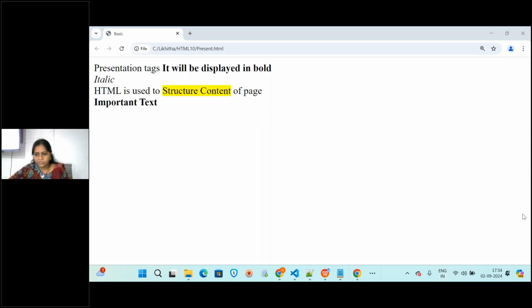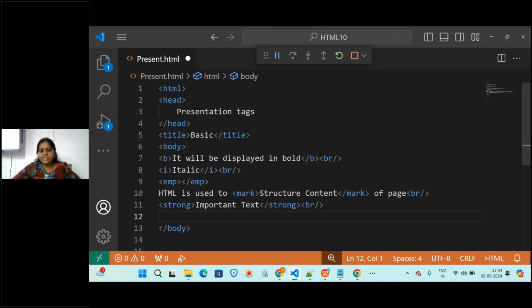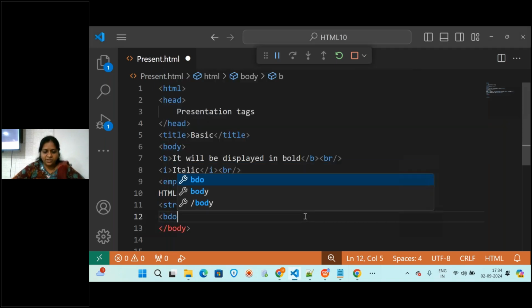Someone asked a question about the BDO tag. Yes, this is also one tag we have seen. So what does the BDO tag mean? We saw it in the last session. It displays text bidirectionally. BDO means bidirectional. So whatever we write in the BDO tag will be displayed in reverse direction.